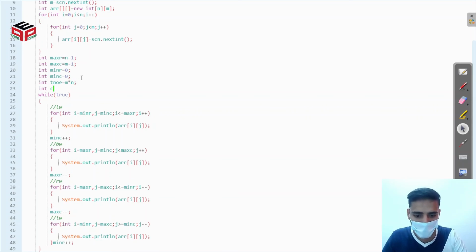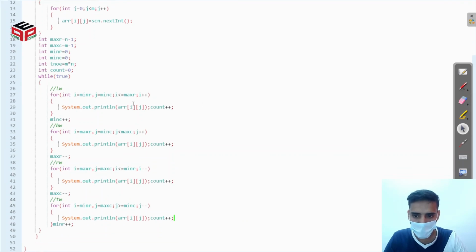Okay, and we'll define a count to track the record, which is 0. Every time I print an element, I will increase the count by 1. Here also increase the count by 1, and here too. In all the 4 walls the count is increased. And when we start the loop, we will check if our count is less than the total number of elements, then this loop will run. Okay, now this part is done.